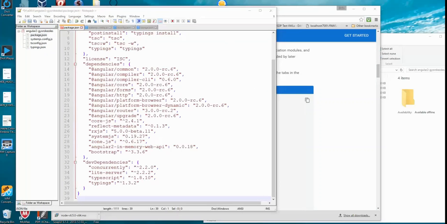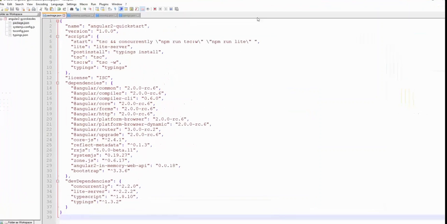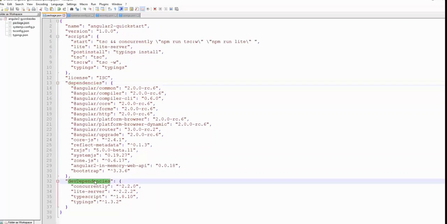Now after that, let's go through the files. The package.json contains the list of dependencies, modules. You see the Angular dependencies are core.js, reflect-metadata, system.js, zone.js, and so on. Dev dependencies are the dependencies we need only during development, and after, when the program is running, they are not needed anymore.